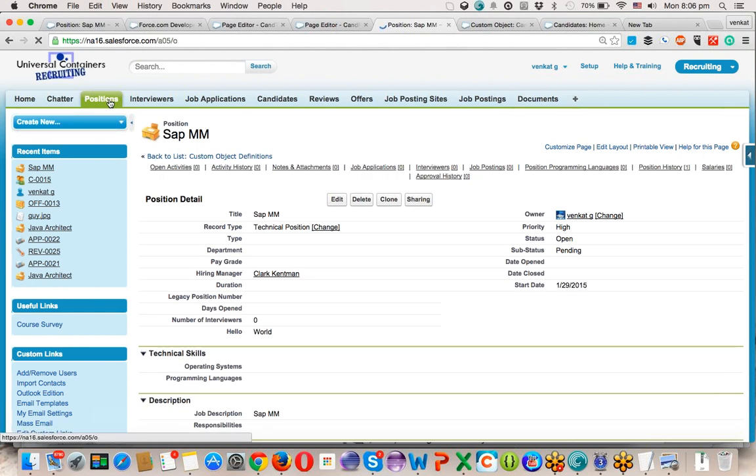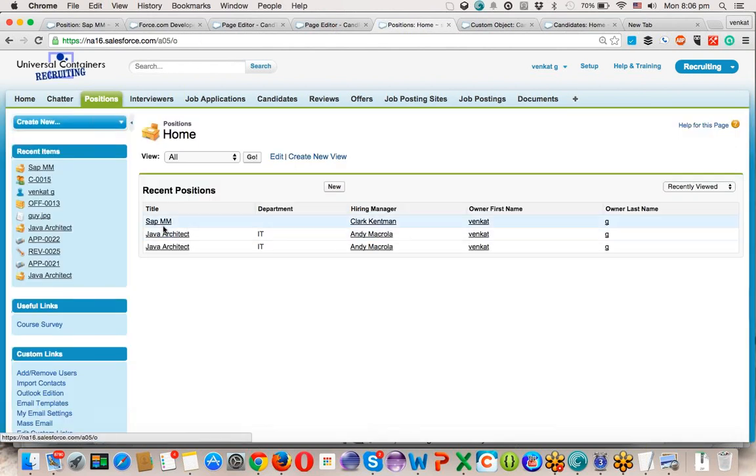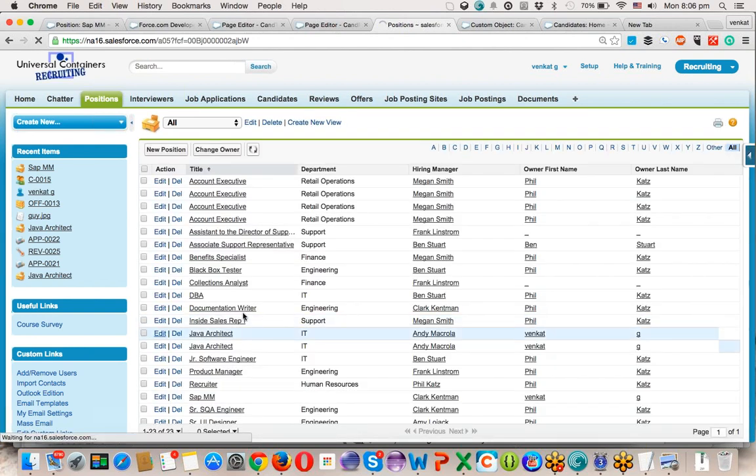Go back to the positions object. See, if I click on refresh, or also I click on go, because I can only see the recent open records, not all the records.